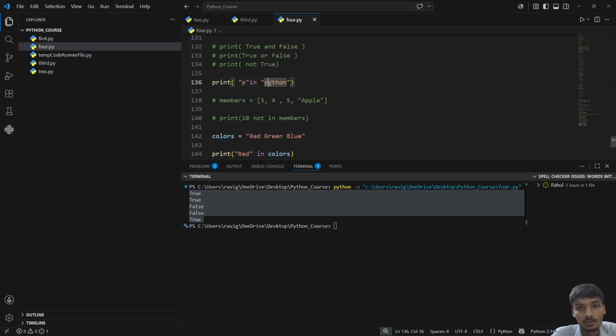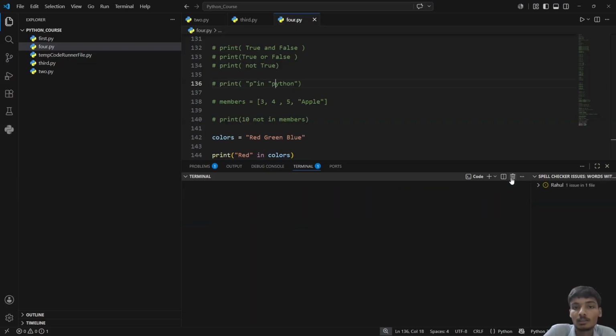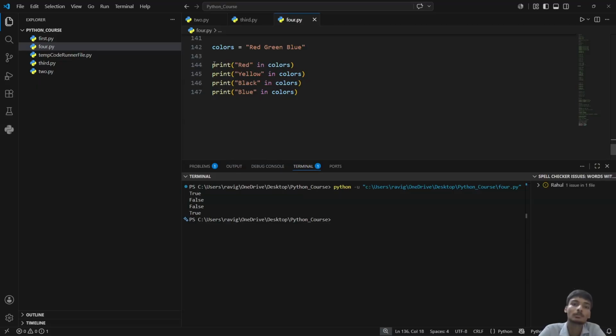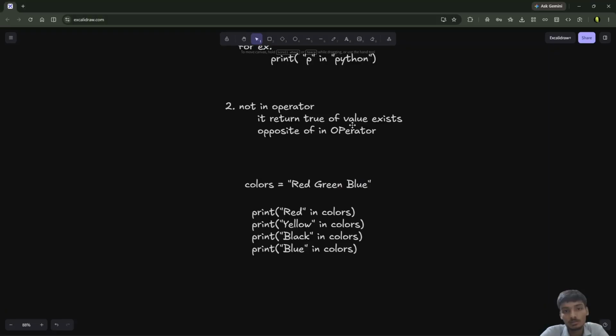Let's just comment this. The output is going to come out also. So the first is true. The red is in colors, yes, definitely it is there. Yellow and black are not in colors, that's why it's giving false. And blue is in colors, that's why it is giving true. So are you getting the correct answers?